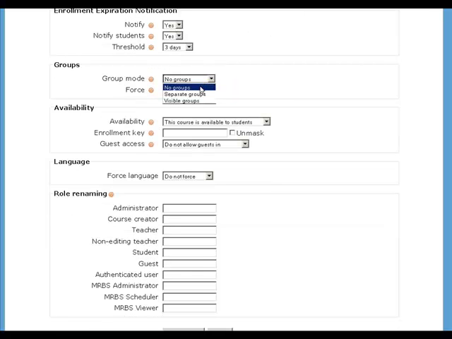Groups. Do you want to have groups or not? So if you don't want groups, you keep this at no groups. If you do want groups, you'd either choose separate groups or visible groups. If you choose separate groups, that means that the groups will not be able to see one another's work. They will be complete and total separate groups. Visible groups means that you can have multiple groups in the same course, but those groups can interact with one another and see each other's work. And you can force that choice or not.